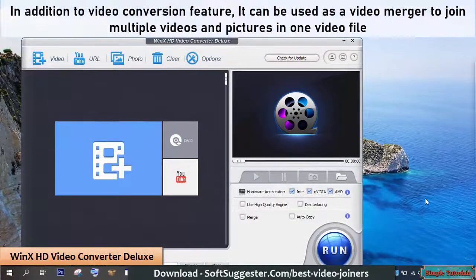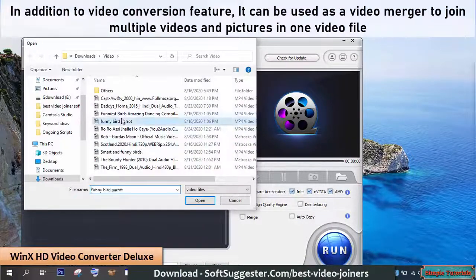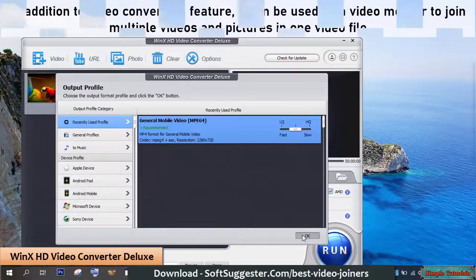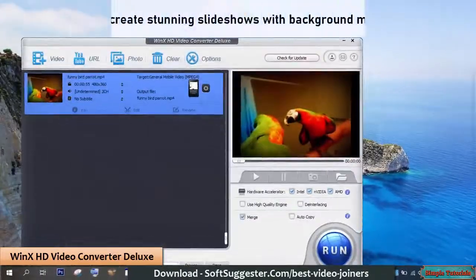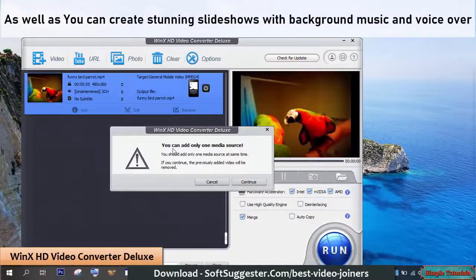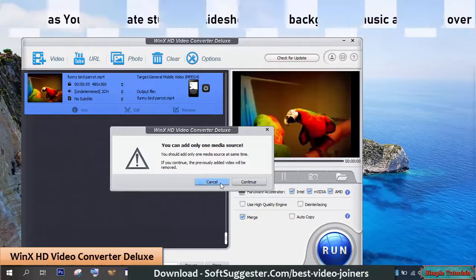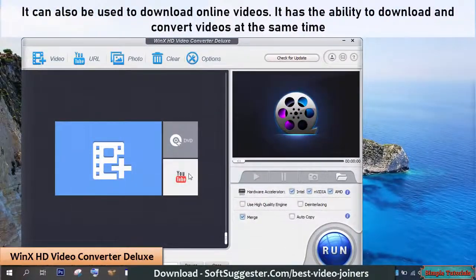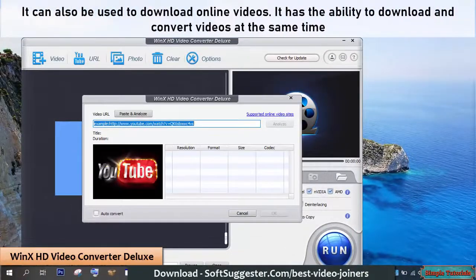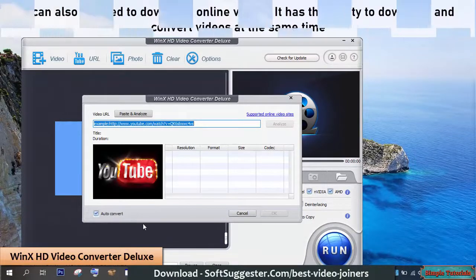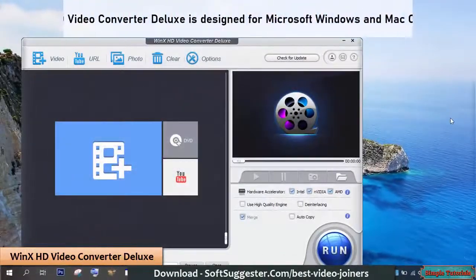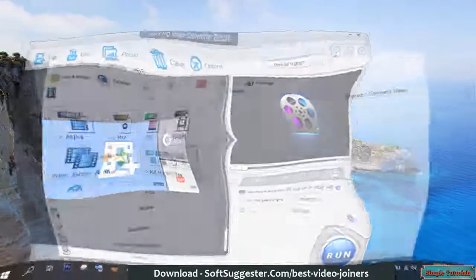In addition to video conversion feature, it can be used as a video merger to join multiple videos and pictures in one video file. As well as you can create stunning slideshows with background music and voiceover. It can also be used to download online videos. It has the ability to download and convert videos at the same time. WinX HD Video Converter Deluxe is designed for Microsoft Windows and macOS users.